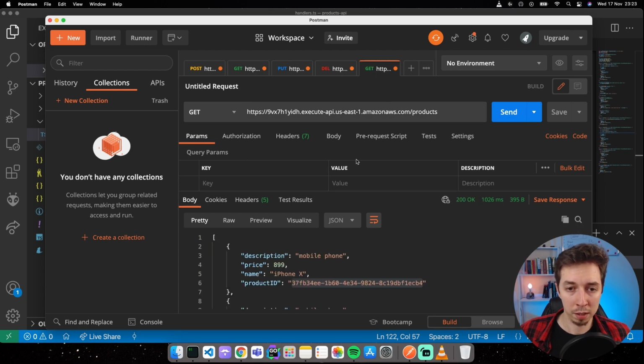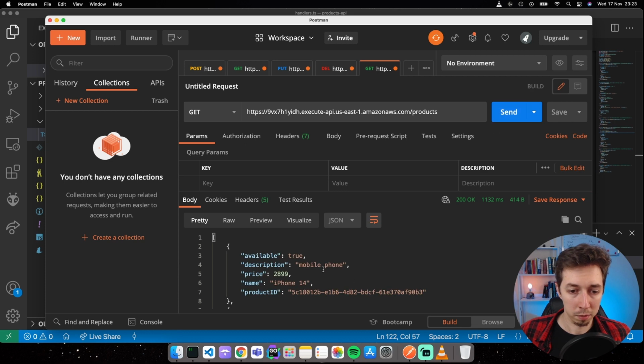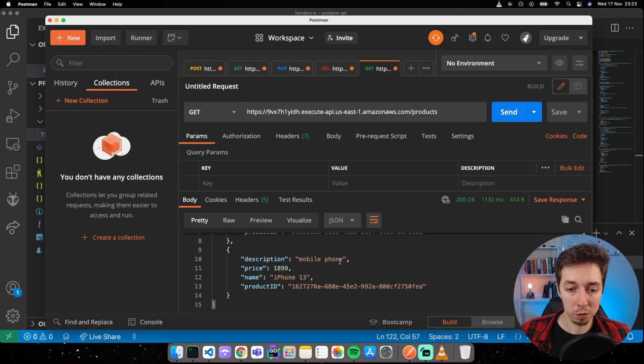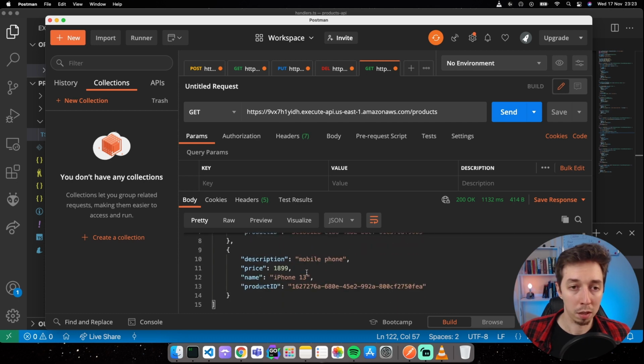And finally, let's have a look at our products. Right, so we can see there is a new field available, and we have only 2 phones in here because I removed the third one, the one I have created with the post. Nice. Okay. So yeah, everything is working. Our REST API is done.